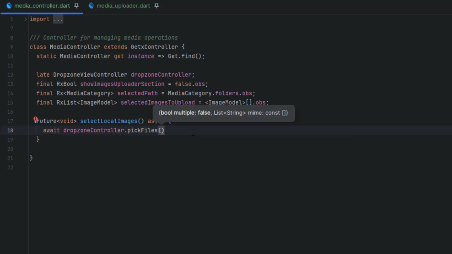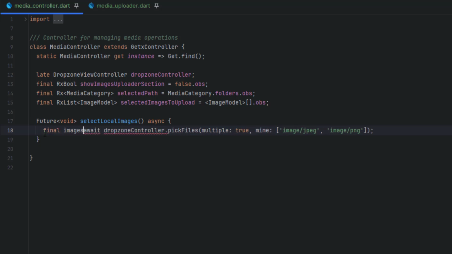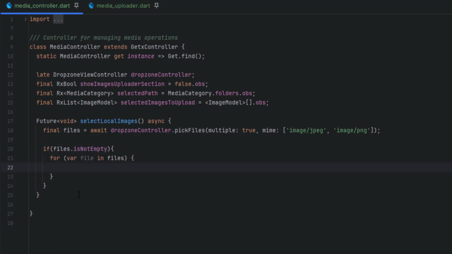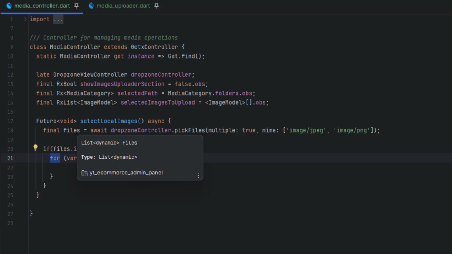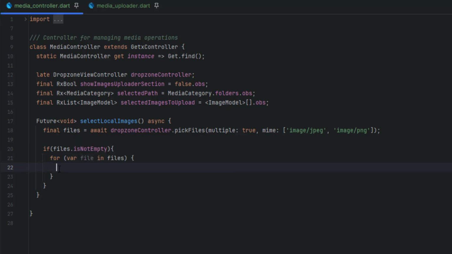files from the local storage, and if you want a single image to be selected each time, then you do not have to pass multiple as true, because by default at the top you can see we have multiple false and we have a list of MIME types. This means we can define what type of images we want. So I'm going to add multiple as true and MIME types image/jpeg and image/png. This way, at the end we will have all the selected images, which I'm going to name files. And if files is not empty, then we're going to run a for loop, because if you hover over the files you can see we have a list of dynamic. So this means we have a list of files. So in this case we have to run the for loop.